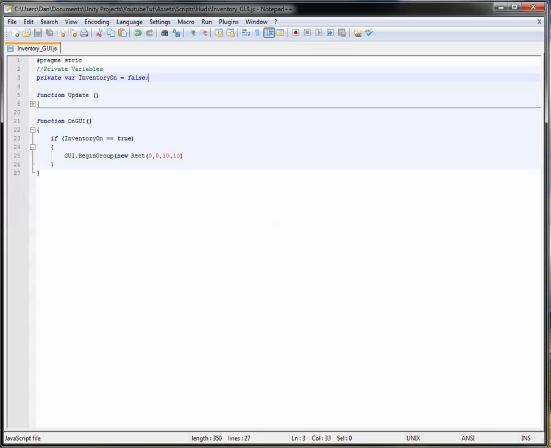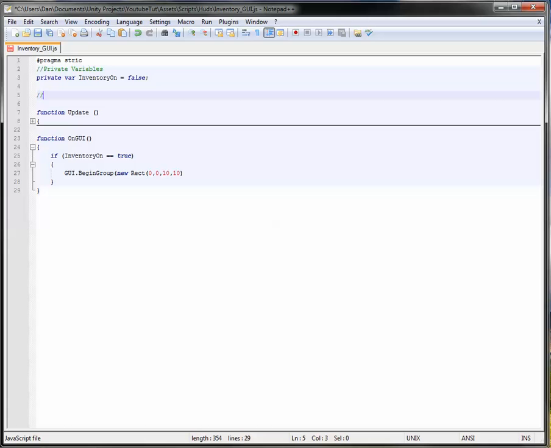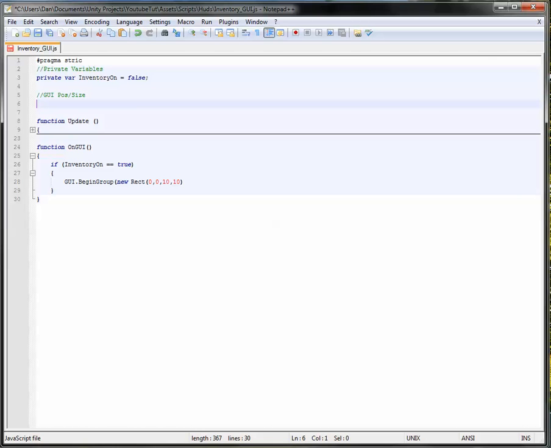So if we want to change it around, what I'm going to do here is make a new note, and we're going to call this one GUI pos / size. So in here we're going to put all the variables for the size and positions.